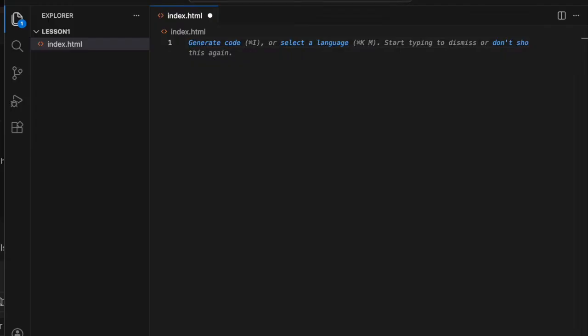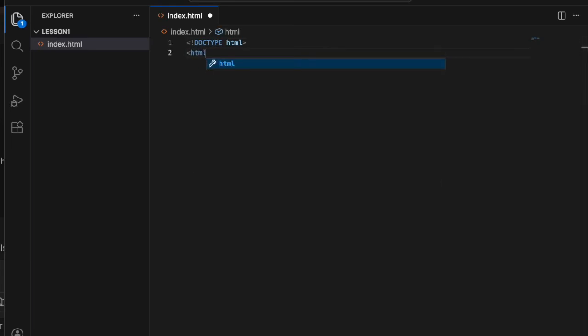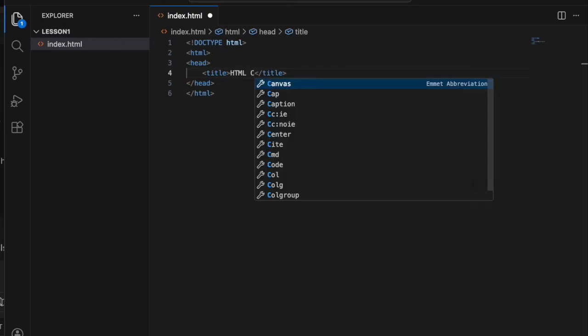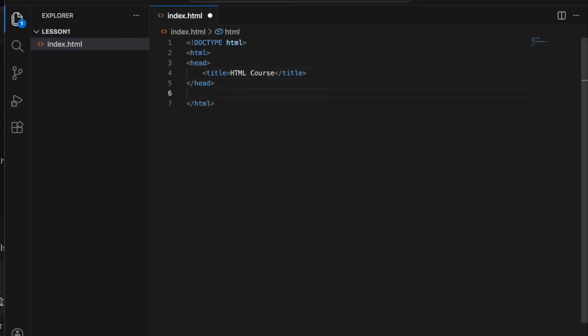Creating a basic HTML document structure means setting up the essential framework that tells the browser how to read and display a web page. It starts with a doctype declaration, which lets the browser know that the document uses modern HTML standards. The HTML element then wraps all the content on the page, with the head section containing metadata such as the page title and character encoding, which helps the browser and search engines understand the page.